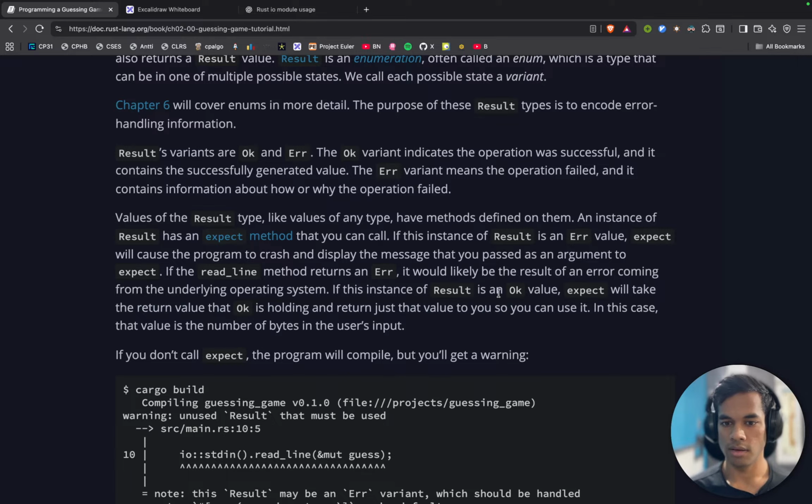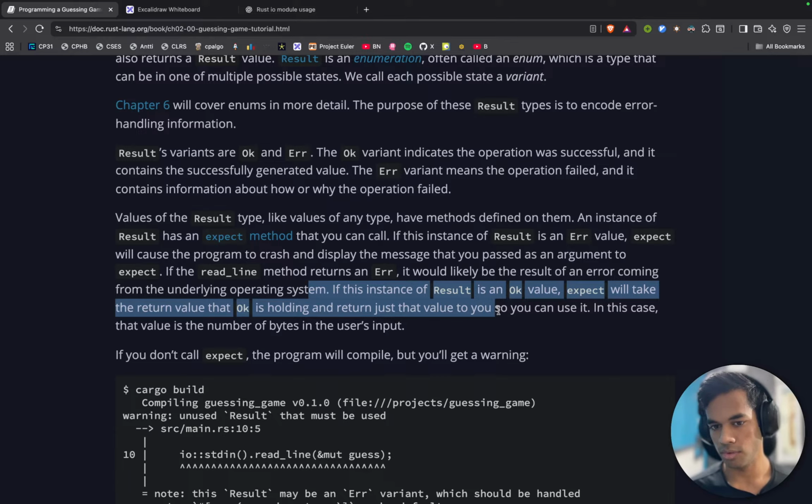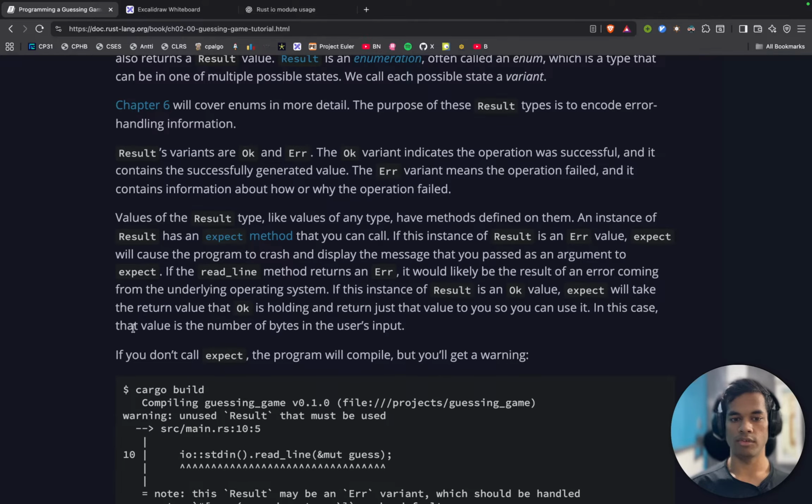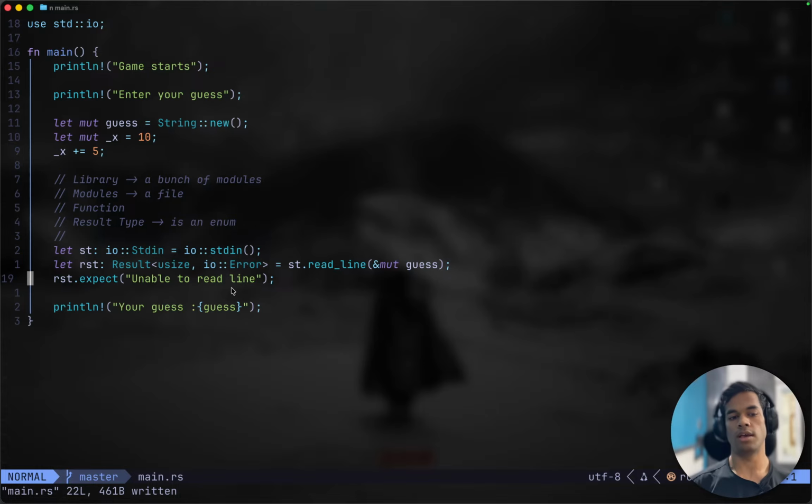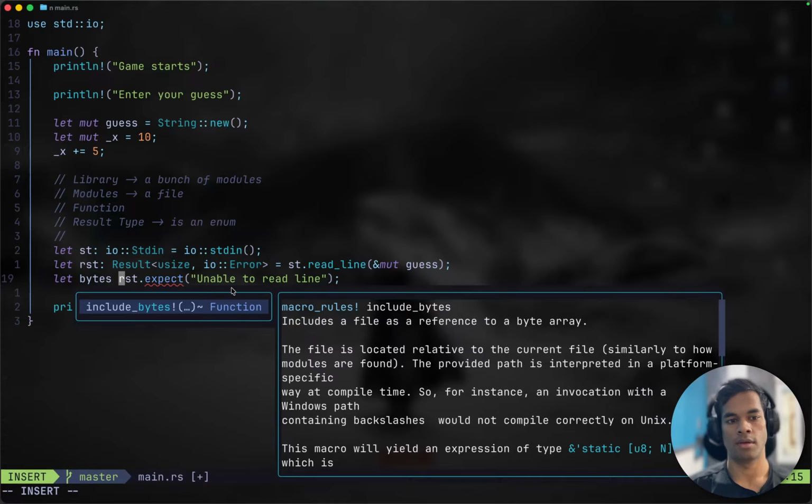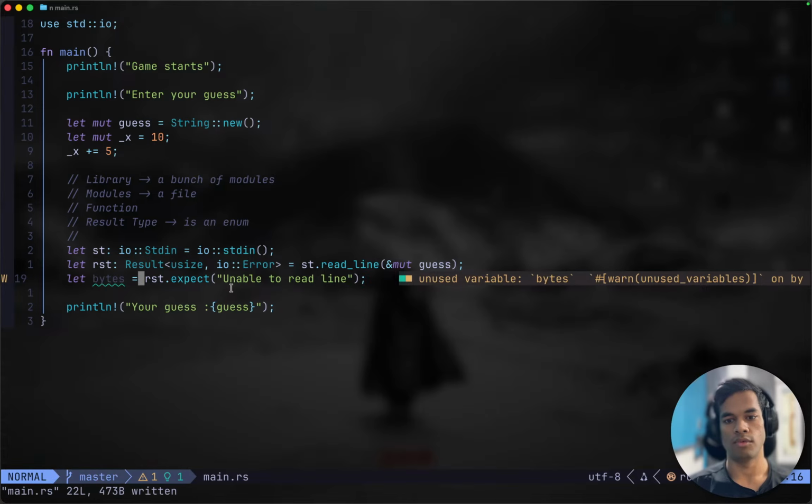If this instance of Result is an Ok value, expect will take the return value that Ok is holding and return just that value to you so you can use it. In this case that value is the number of bytes in the user input. If we say let bytes equal to this thing, we will get the number of bytes.